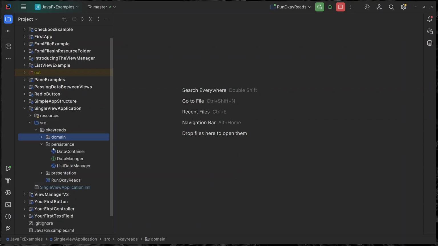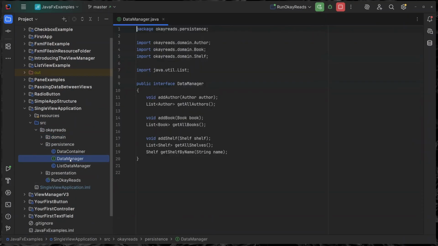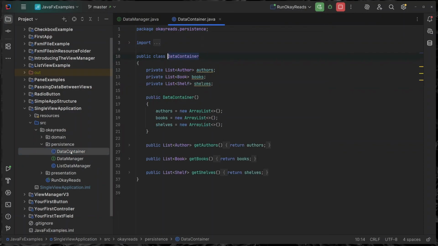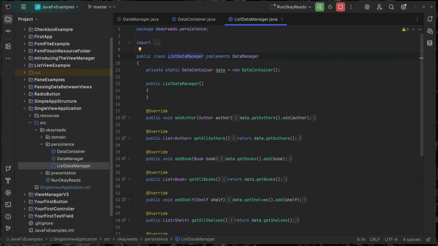I have the persistence here with the interface declaring what the persistence can do. Here is the data container, which includes a list per entity type, and the list data manager class, which implements the interface. I include the data container so it is easier to serialize this and save it to a file later on. Notice the data container field variable is static. While this is not ideal, it is a decent approach for now.